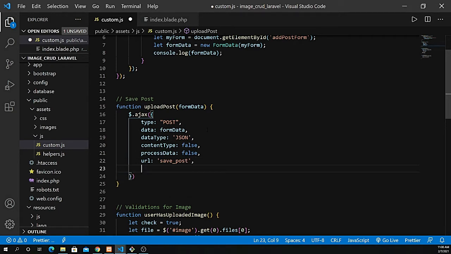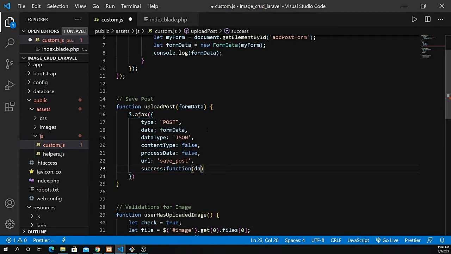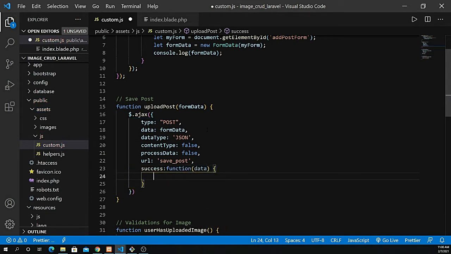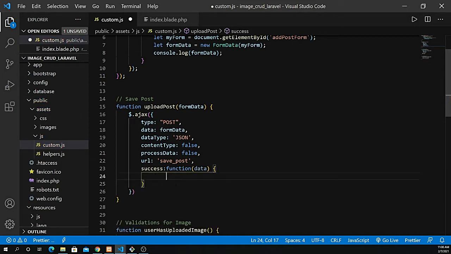And let's add the success function. The success function will check if the data is passed successfully. This is going to show us some messages, which depends on the controller. We passed the message through the controller. Actually, I need to add the if condition first.